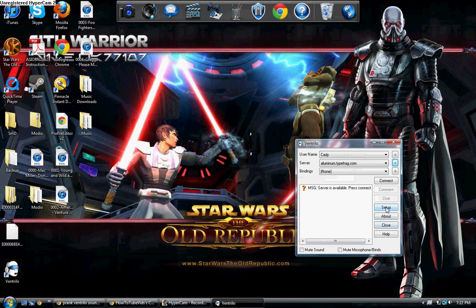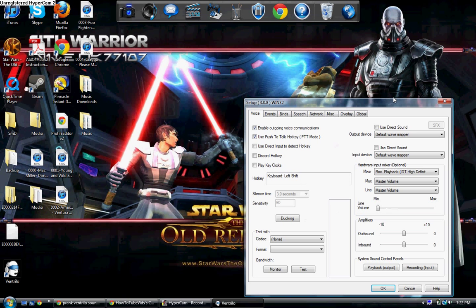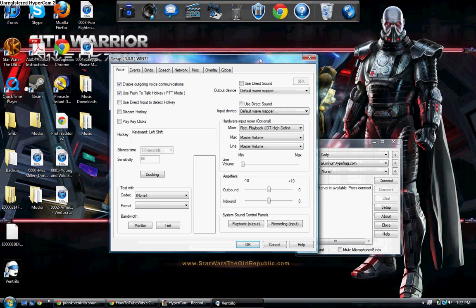You're going to want to go into your setup, and a box like this should show up. A lot of the stuff that shows up on your screen is going to be different than mine, but this is where we're going to change it. Over here there will be some checked boxes. You're only going to want to have the top two.